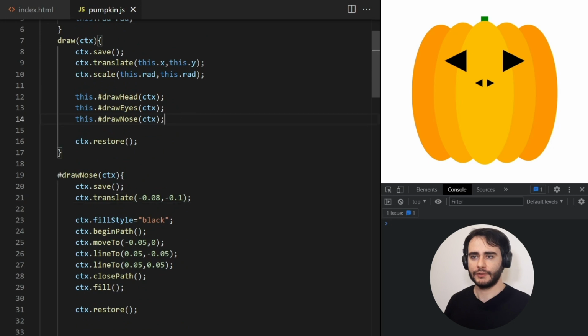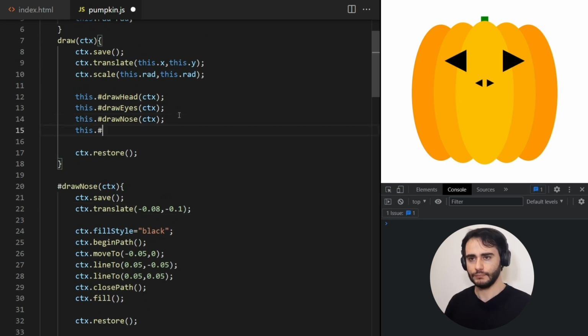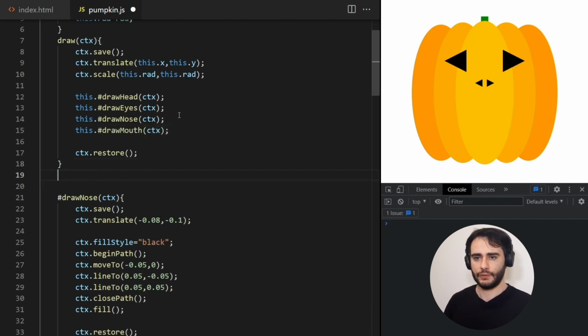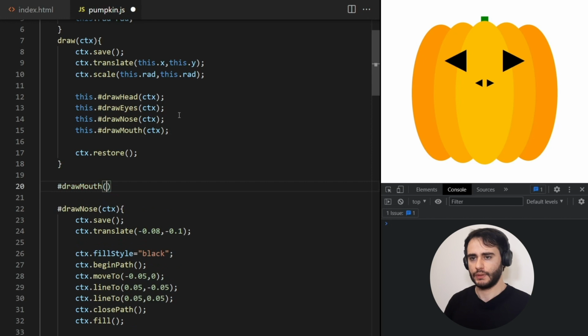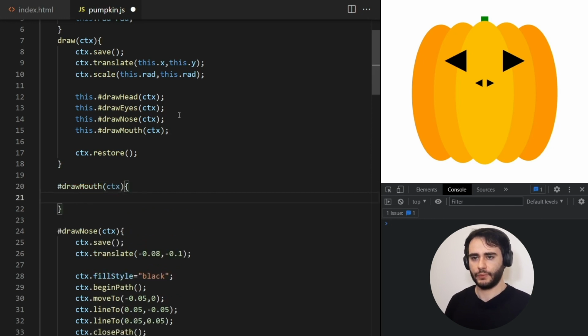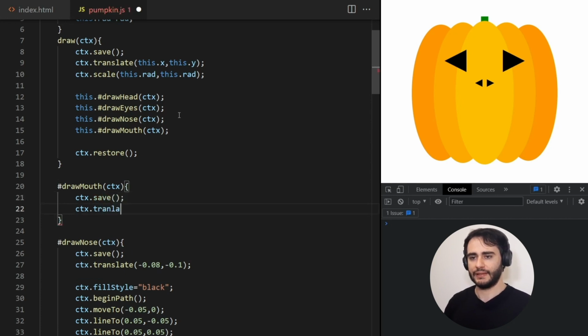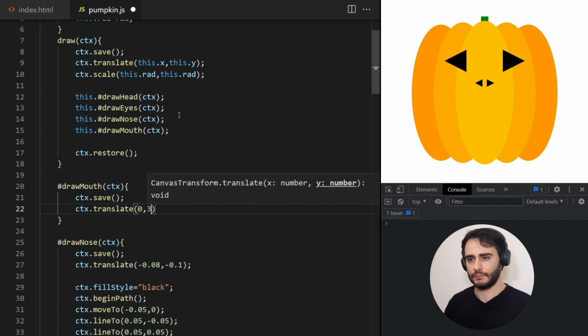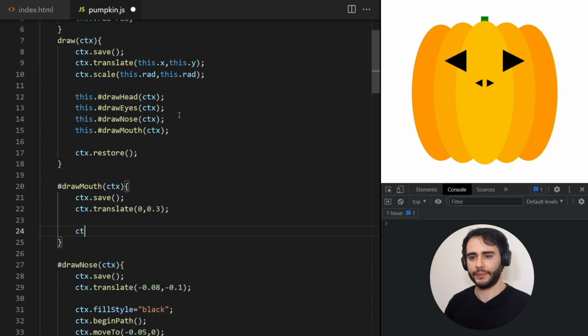And finally, we're going to draw the mouth. So our function looks quite similar to the other ones. We are going to translate now downwards. So ctx save, translate. Nothing on the x-axis, but let's say 0.3 on the y-axis. And then remember to restore.